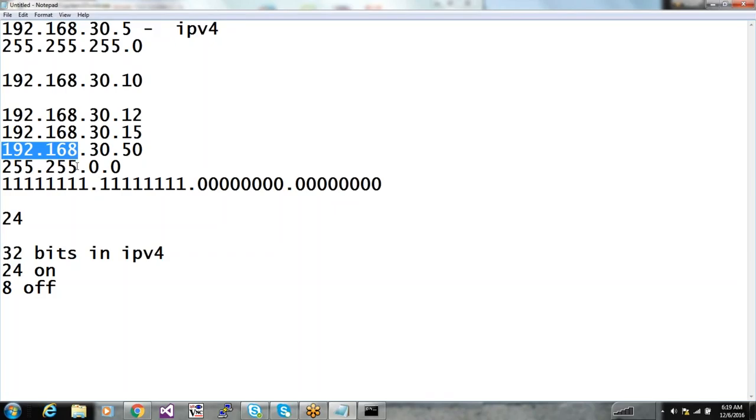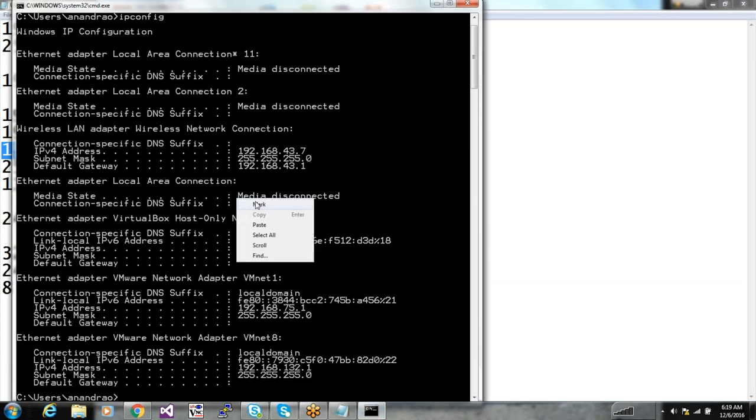So based on the number of ones, we will decide whether a part is constant or variable. The part that is constant is called the network ID. The part that is variable is called the host ID, because it keeps on changing from host to host. The IP address that I have here is 43.7. Another laptop in a different room will have 43.8. And the sequence continues till you reach 255. So technically you cannot have more than 253, but let's still stick around with 255. You cannot give 255 to anybody.